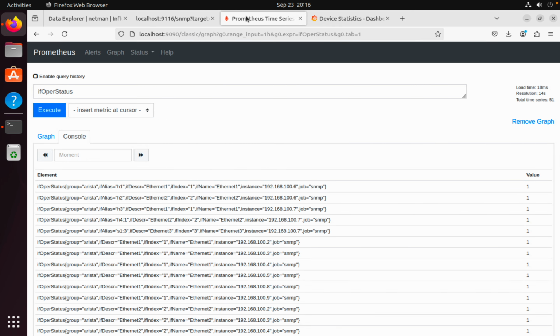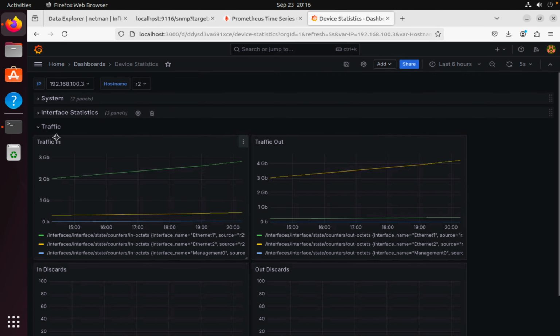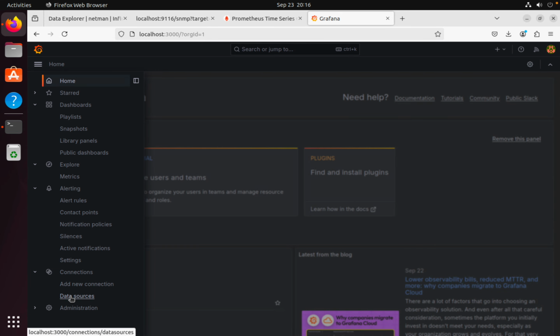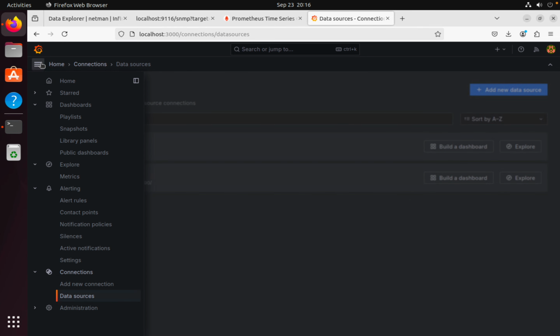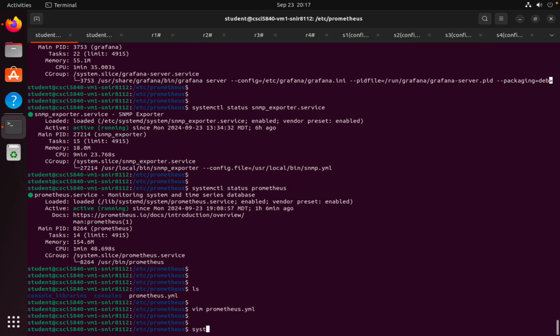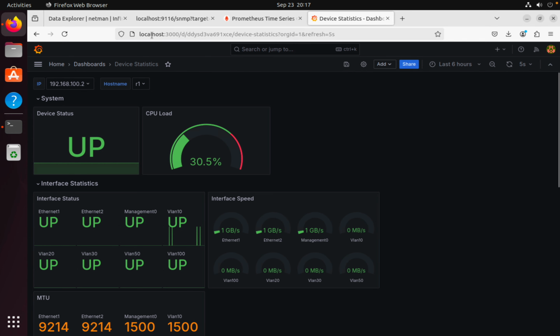I'll now quickly talk about how I'm visualizing this in Grafana. I have two data sources here. I go to data sources. I have two data sources, InfluxDB and Prometheus, which are running on localhost 8086 and localhost 9090 for Prometheus. If I open dashboards, okay, quickly, I also have a systemctl service for Grafana, which is running on port 3000, as you can see here.